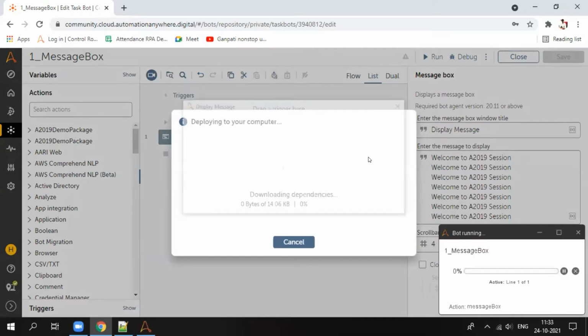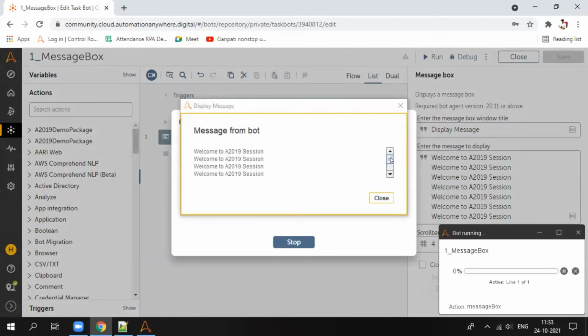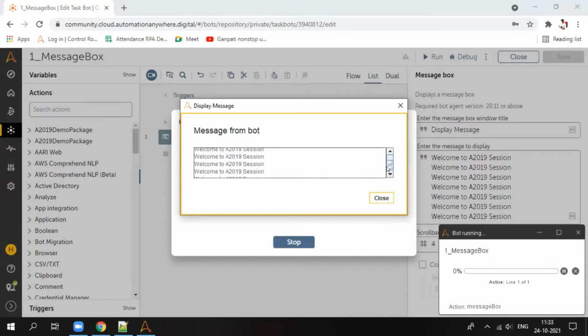And once you scroll down, see the scroll bar, it will display the remaining things. Getting this point? Okay. So this is the use of the scroll bar. So now, next thing.